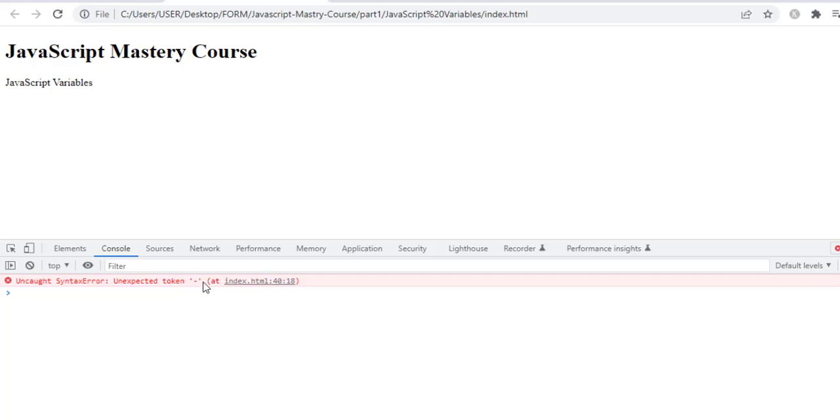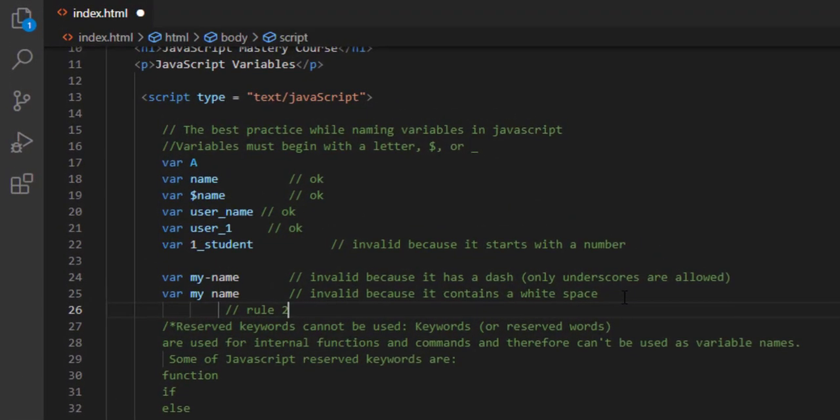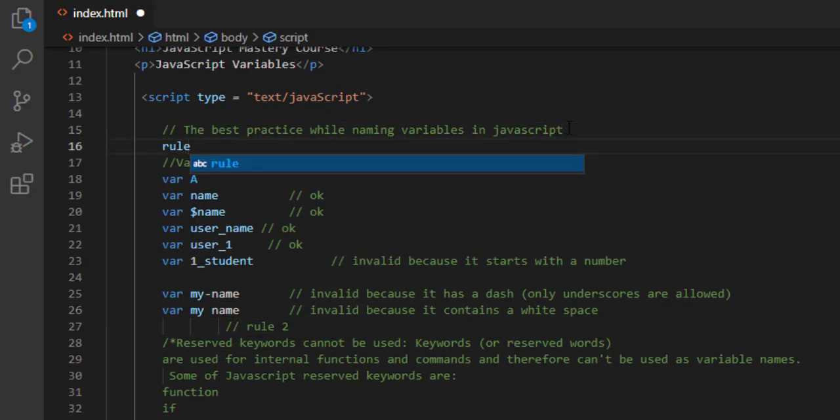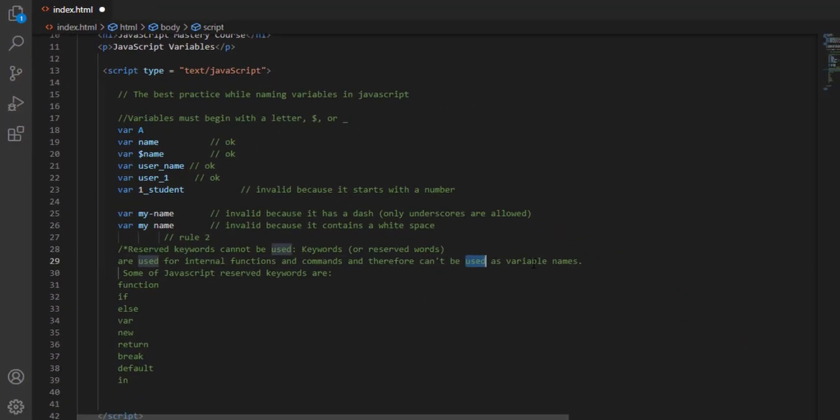Here is the second rule that you need to consider while giving a variable name in JavaScript. Reserved keywords cannot be used. Keywords or reserved keywords are used for internal functions and commands and therefore cannot be used as a variable name. Some of the JavaScript reserved keywords are function, if, else, var, new, return, break, default, in, and much more.